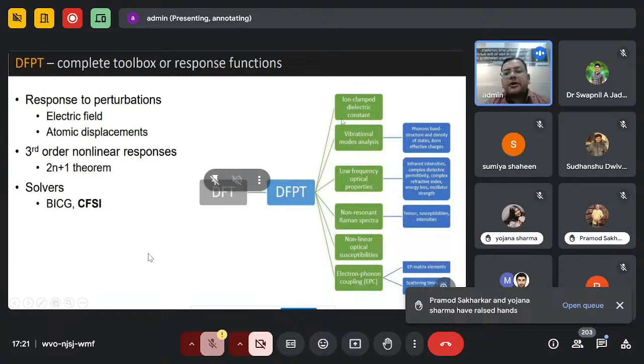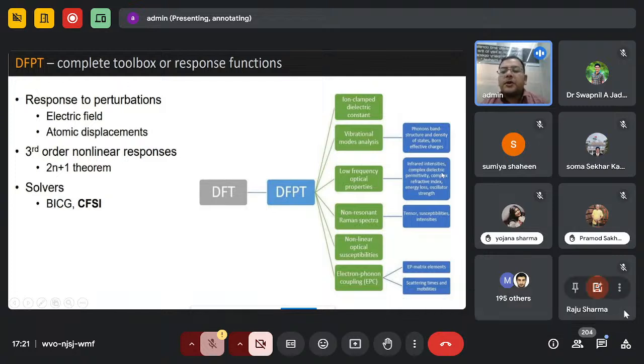So for ion clamped dielectric constant calculation, vibrational mode analysis, low frequency optical calculation, non-resonant Raman spectra, non-linear optical susceptibility, and electron phonon couplings. So phonon band structure, phonon density of states, Born effective charge, infrared IR intensity, complex dielectric permittivity, refractive index, energy loss, oscillator strength, tensor, susceptibility, and other scattering time and mobility and other analysis. So related to the complex functions, this software can also be helpful.